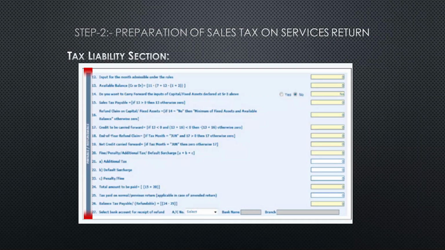Determination of tax liability. Input for the month admissible under the rules, formula 3 + 6 + admissible inputs 1 and 2. See notes in Annex A. Serial 12: this shows accumulated tax credit admitted during the period. An auto-calculated figure. Available balance Dr. or Cr., Serial 13, formula 11 - 7 + 12. Output admissible during the period withheld by the buyer. This is an auto-calculated figure, shows net tax payable, refund.